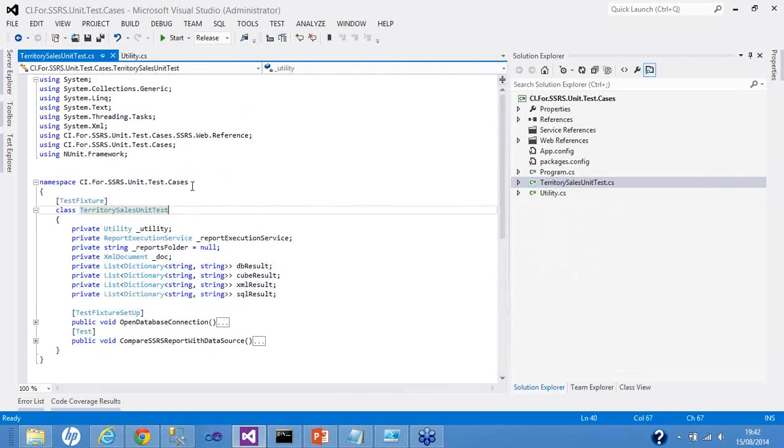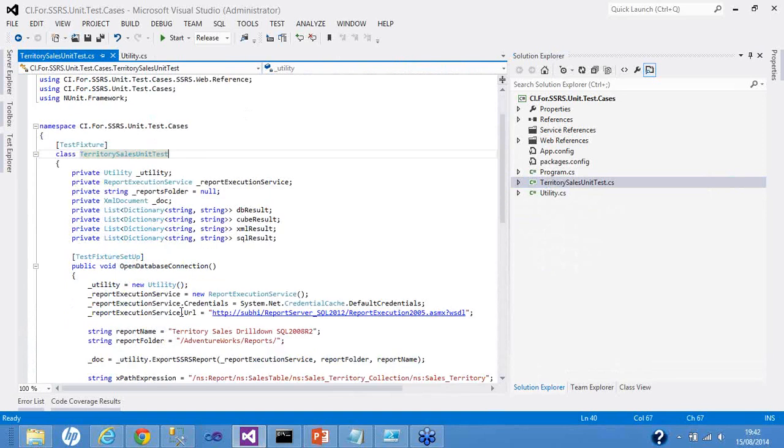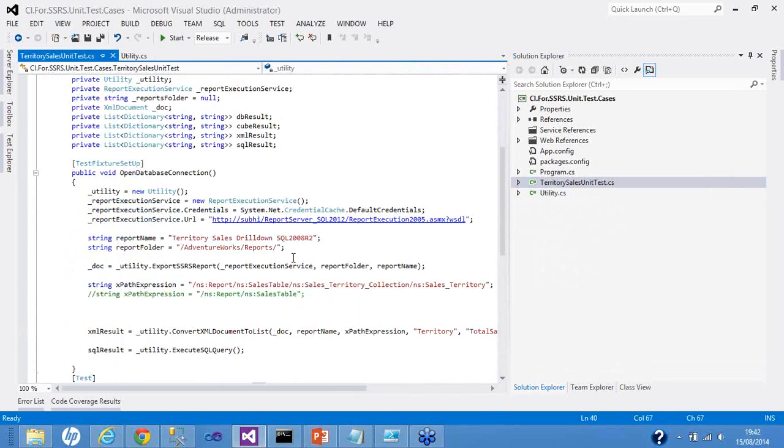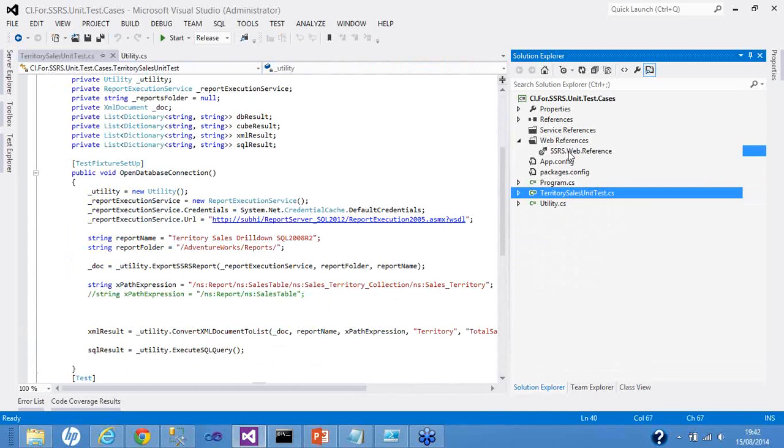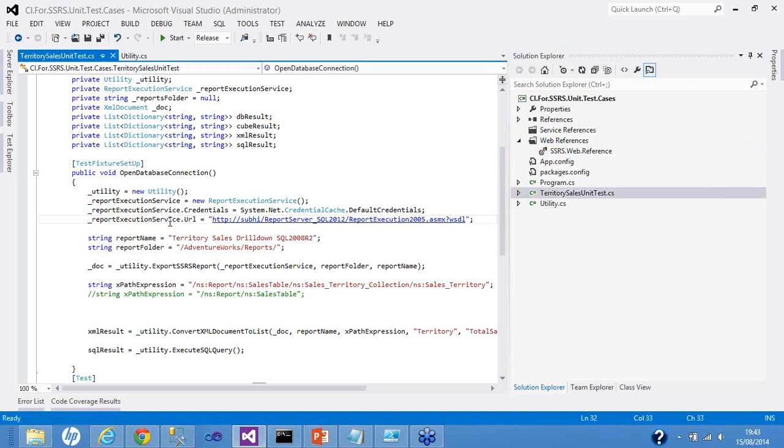Here I'm referring to the NUnit framework, where I have a test fixture in which I'm creating the connection for the SSRS and also for the SQL Server to execute my query, and which is a test fixture setup where we create the connections. Here I'm connecting to SSRS using a web reference. I have included SSRS as a web reference, so I'll be able to access my reporting services.